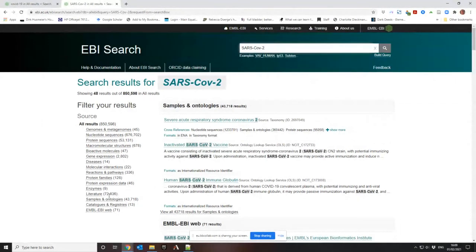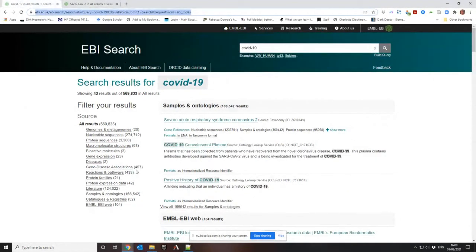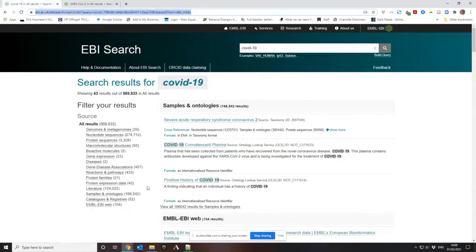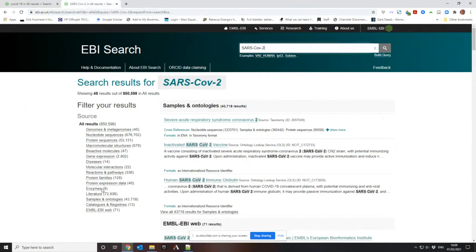Oh, there's 72,836. But this one, on COVID, you're getting more in the literature. So you get a smaller literature, but bigger than everything else. Weird. No enzymes in this one. 9 enzymes in this one. Protein expression data from 46. All interesting.